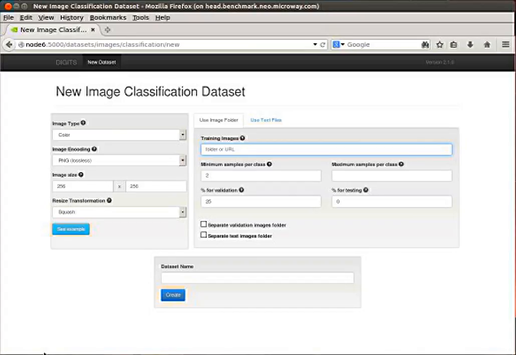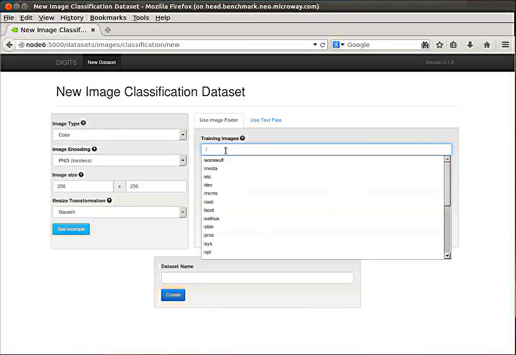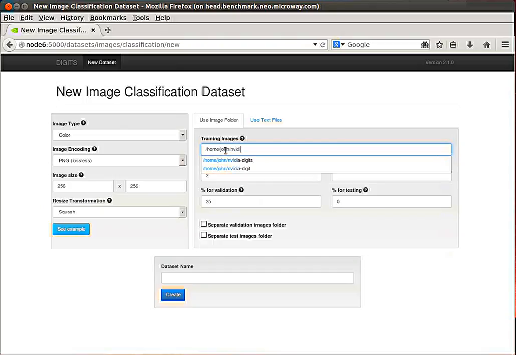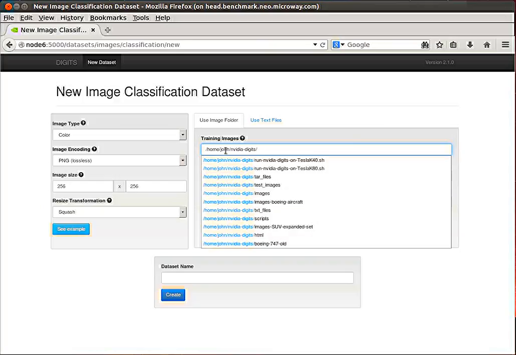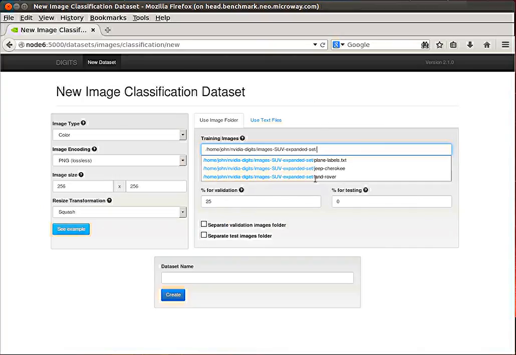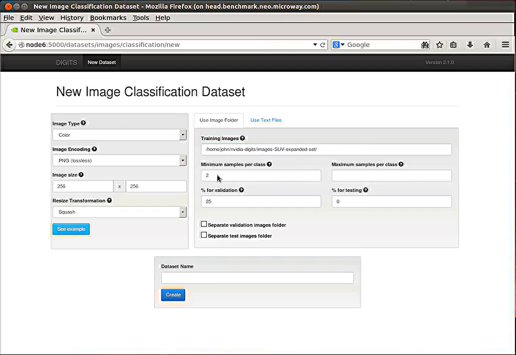So I have 2 subdirectories that are nested within a parent directory. We will start by specifying the path to the parent directory here in this field. So I'm at home, John, NVIDIA, digits, we're in images, SUV expanded set, so that's our parent directory. There are two subdirectories nested within this parent directory. So okay, we've selected that directory.